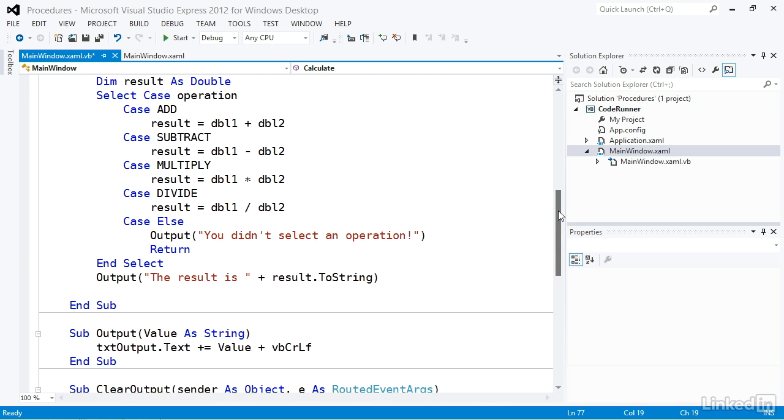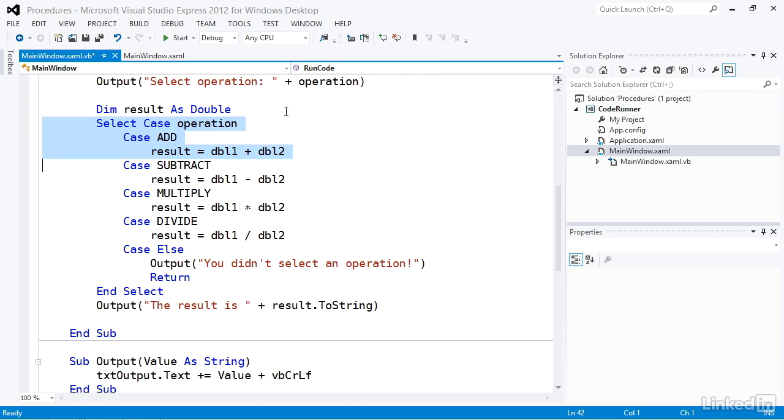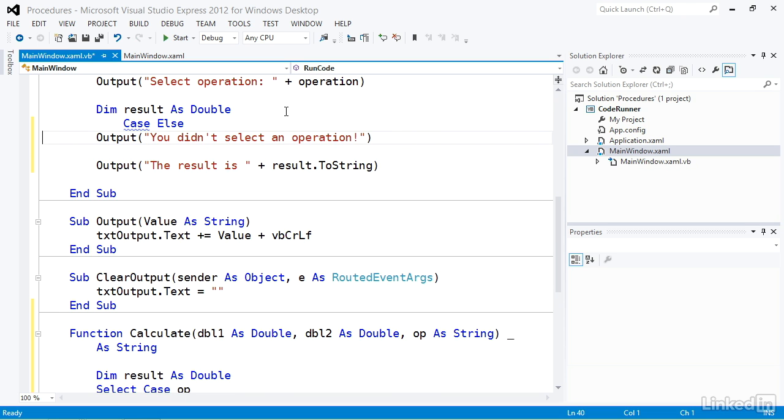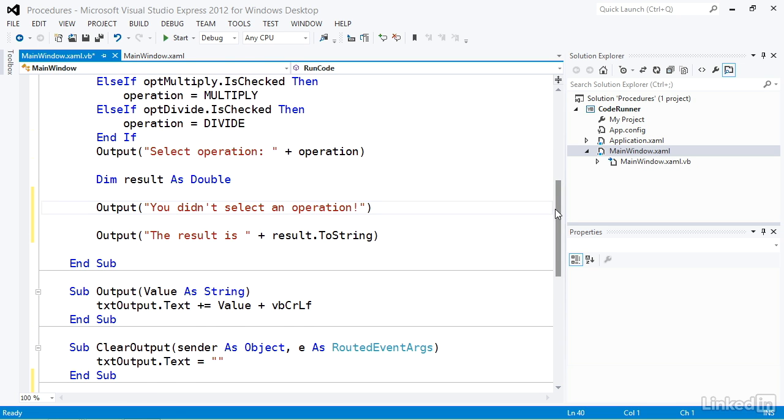Now I'll go back up to my calling code. I no longer need most of the select case statement. I'm going to get rid of the select case operation and the first 4 cases, and I'll also get rid of the return statement and the end select. And I'm left with 2 outputs. First, I'll deal with the output that says you didn't select an operation. I want to output that message if the user didn't choose an operation.